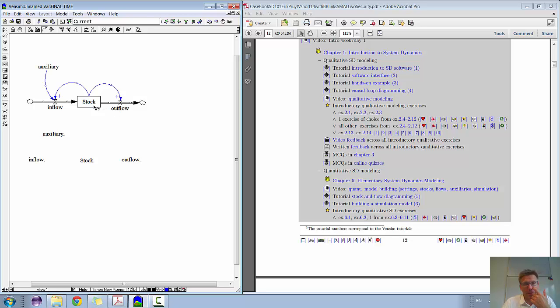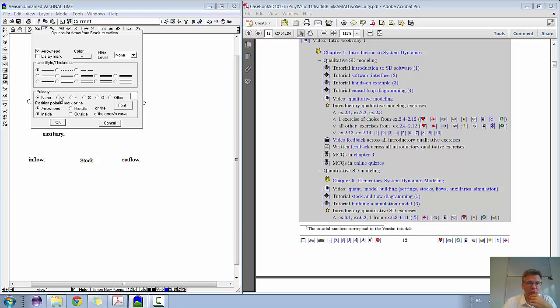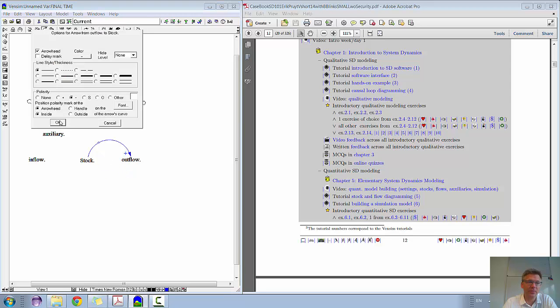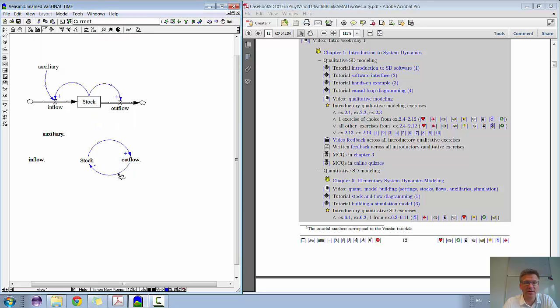Now between the stock and the outflow there is a positive causal link. So the bigger the stock, the bigger the outflow. But if we look at our stock flow diagram, then you also see that the bigger the outflow is, therefore the smaller will be our stock. So there is a negative causal link between outflow and stock. So let me indicate that here with a negative arrow.